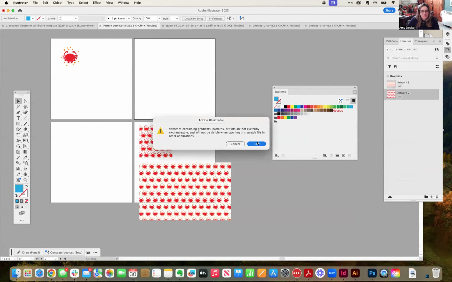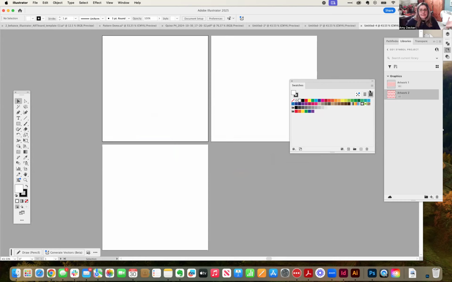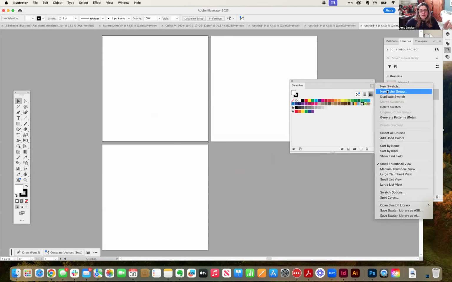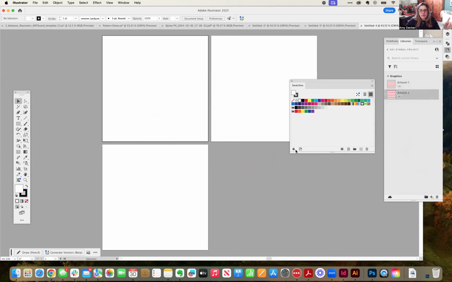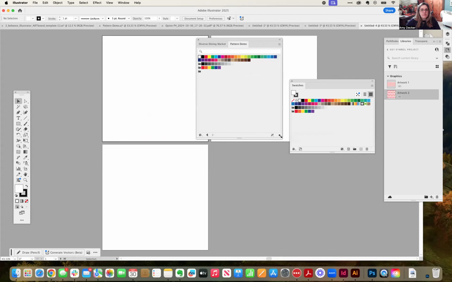Did that make sense, Marwa? Yes, I think what I did is I just saved it as a color swatch. So now I can go here into the libraries and say user defined, pattern demo. This opens up, but it doesn't have the patterns. My last one I did had the patterns. Why is it not showing the patterns?